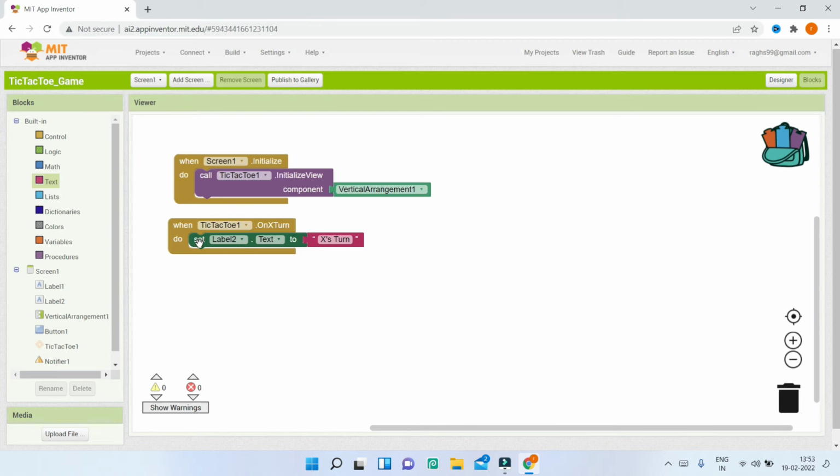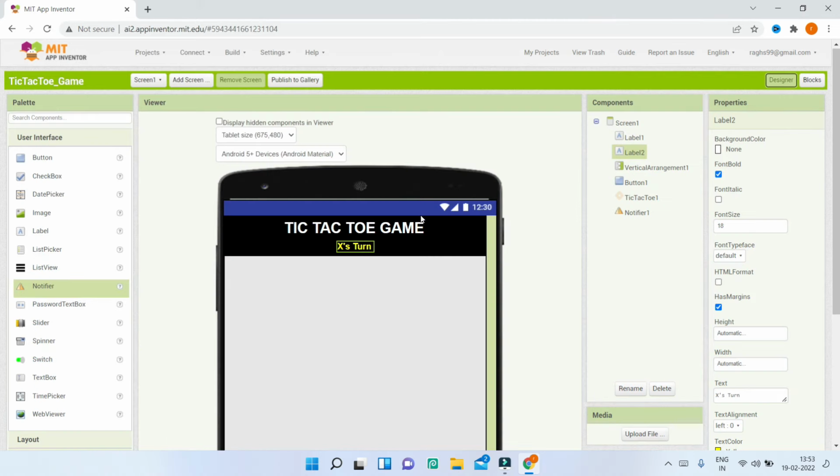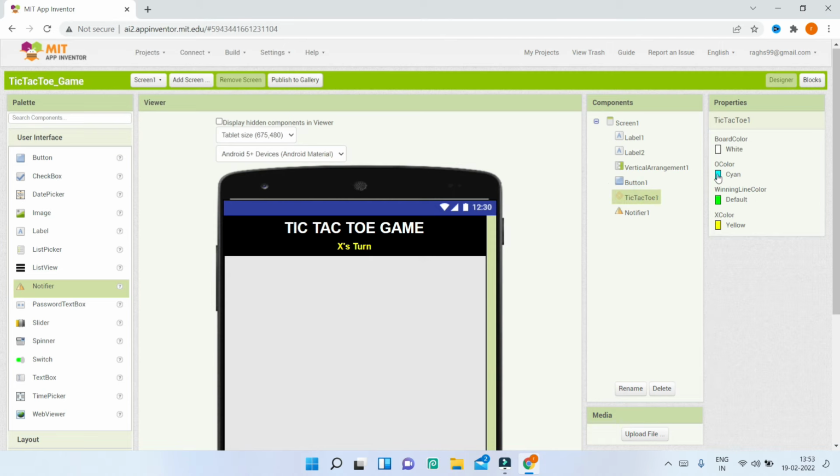Now what I'm going to do is let me just duplicate this block, and then we will also change the color of the label. So for the X turn we are going to put it to be yellow, and then for the O's turn we will change the color to be something like light blue or something like that. So we are going to put this color for the O's turn in the label too.